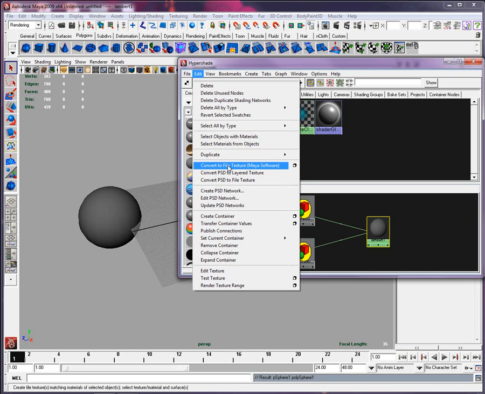And we'll look at that. I'll put some extra on that for you guys. It's pretty useful. It often converts procedural textures into non-procedural textures, and we'll talk about that. Now you can convert to PSD layer texture, or just a PSD file texture.